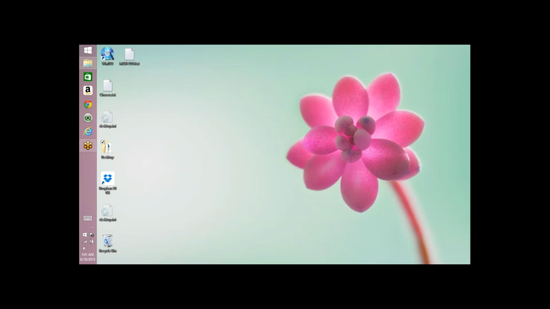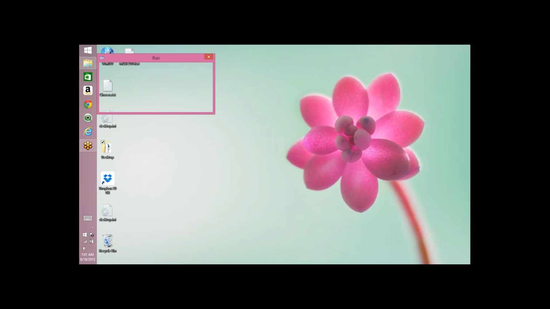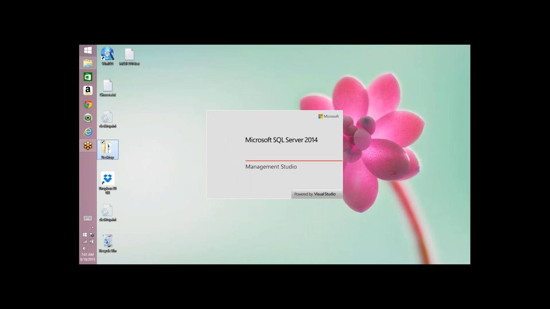Here it is. Either you can do it in this way, or you can use the shortcut by using the run command. You can start the service. Let me show you that one too. So if you go to run and SSMS, we'll pick the SQL Server Management Studio.